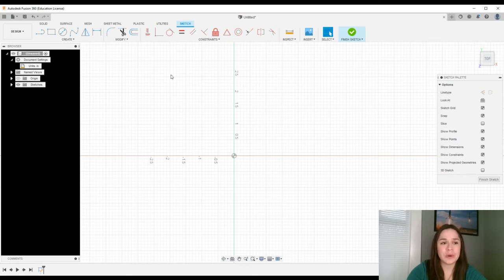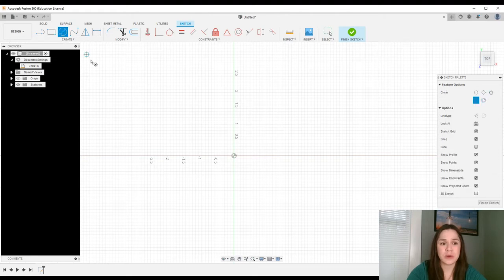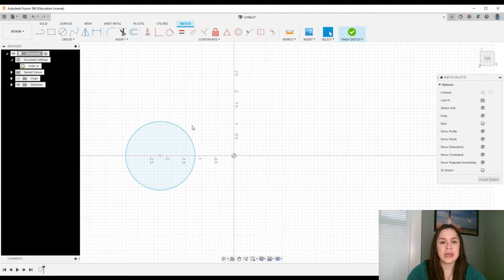The first thing I'm going to do is show you an object that is naturally a profile in and of itself. So I'm going to left click on this circle command, left click next to the origin, drag my mouse out, left click, and I've created a circle. If you notice, as I hover over this circle, it turns blue. This indicates that this is a profile, meaning that it's fully enclosed.